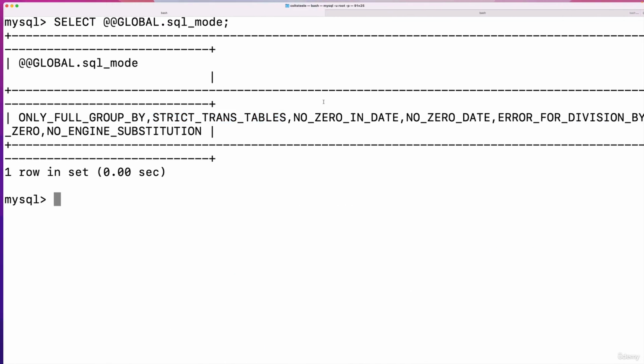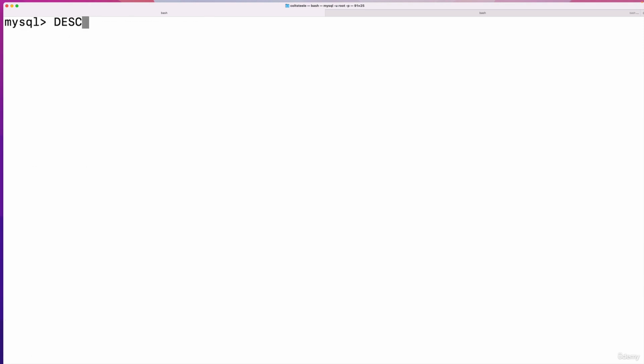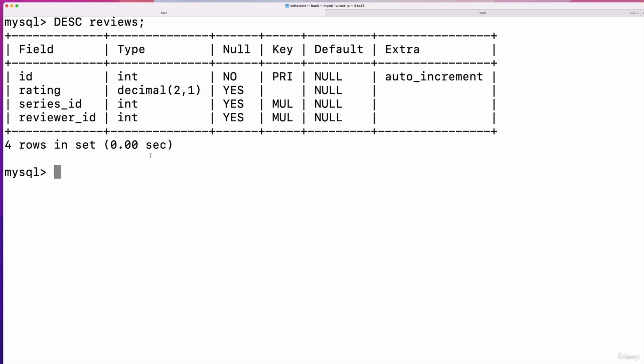You try and insert invalid data or a value that's out of range. Well, let's see right now when this is enabled. Let me just verify it's also enabled for my session SQL mode. Here it is, strict trans tables. We have this reviews table from earlier, where rating is supposed to be a decimal, series ID is an int, reviewer ID is an int, both of those are foreign keys. So let's just worry about rating. And they actually can be null. So all of them can be null, so I'm not even going to bother with series ID and reviewer ID.